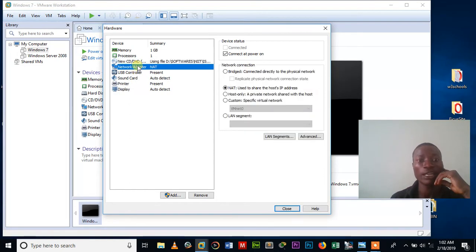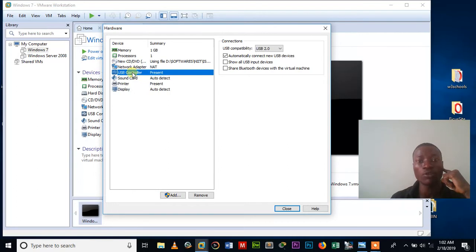Okay, my network adapter, you can select any of these network connections here. Bridged, connected directly to the physical network. NAT, used to share the host IP address. Host only, a private network shared with the host, and custom, a specific virtual network, and the LAN segment. So I'll maintain the NAT here. USB, I want it to use the USB of the physical machine.